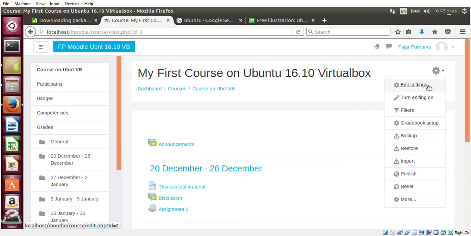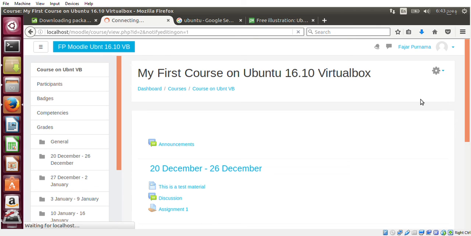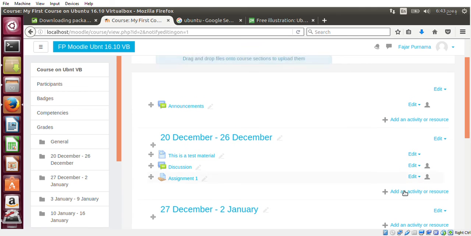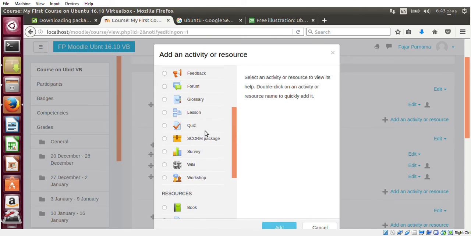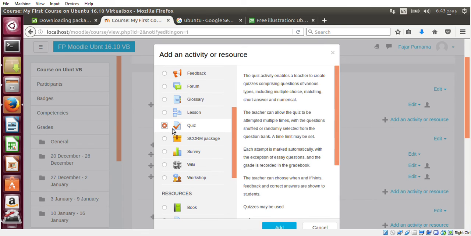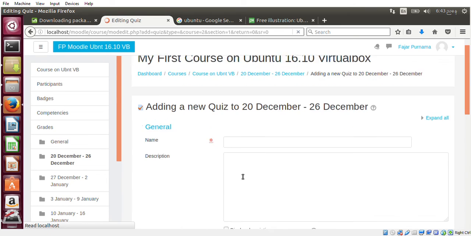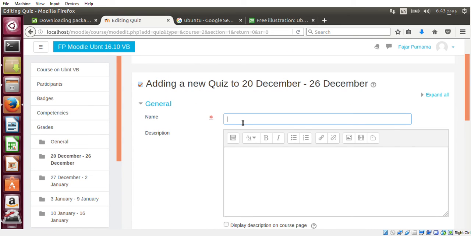And before I demonstrate your perspective as a student, why don't I make a few more blocks? The next popular block is the quiz module, or a block you can say. For example, I'll make this a test quiz. That's up to you.